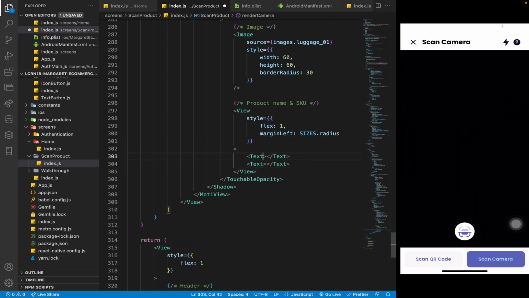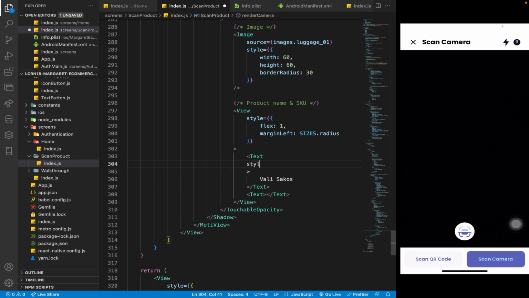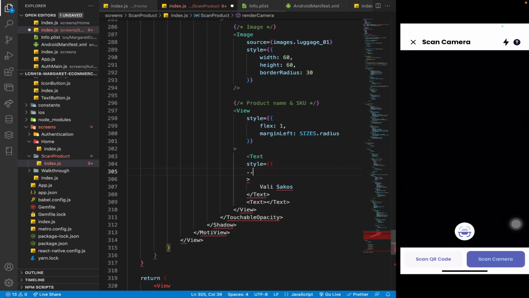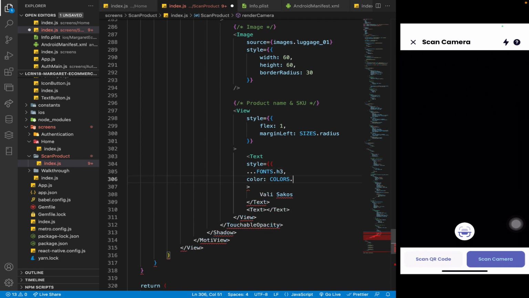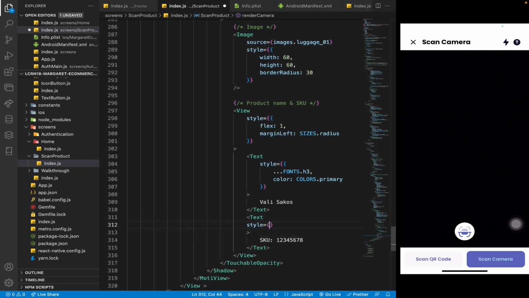So for the first text component, I'm going to give it a random name. Okay, give it a bit of styling as well. The font should be equals to H3, and the color is going to be primary. Next, for the second text component, I'm going to give it a random SKU code as well. So it's going to be 1, 2, 3, 4, 5, 6, 7, 8. Give it a bit of styling. The font should be equals to body 4, like that.